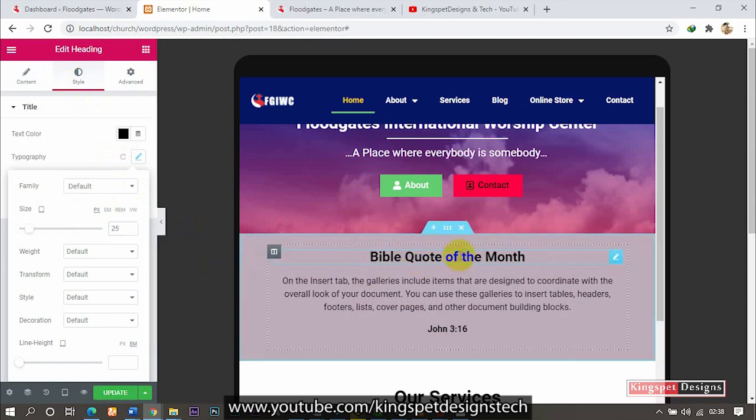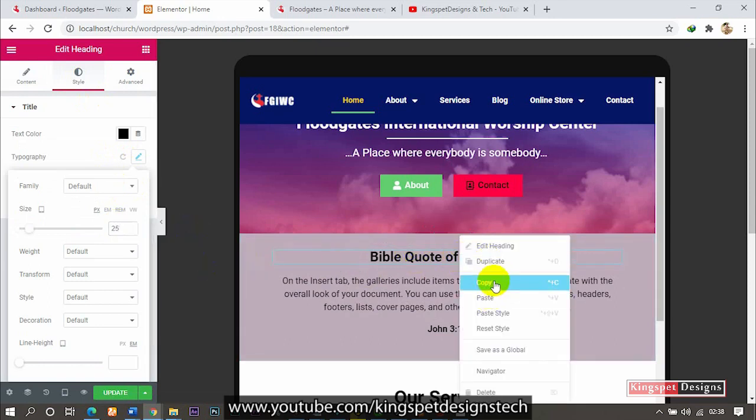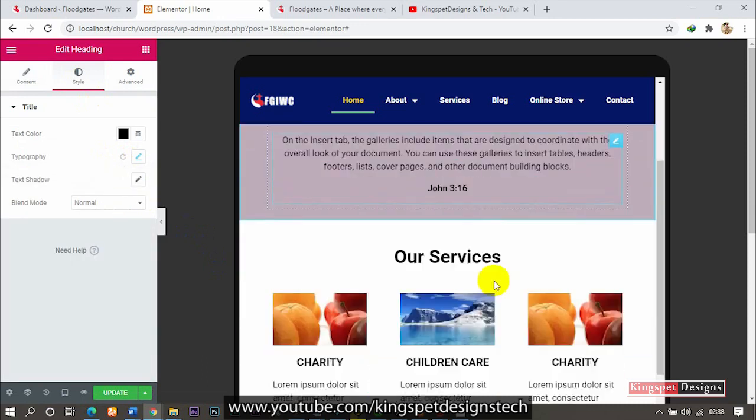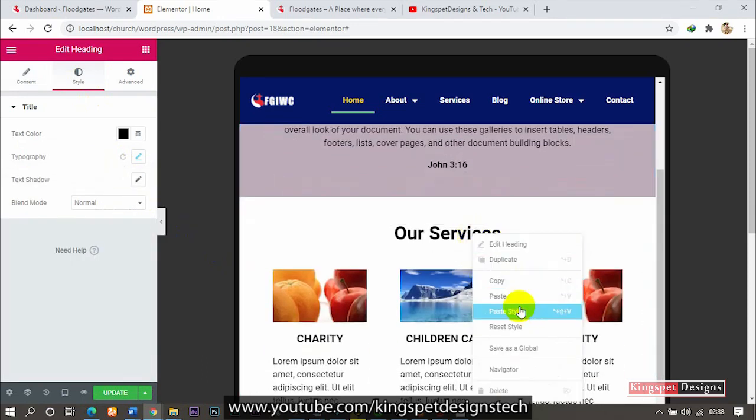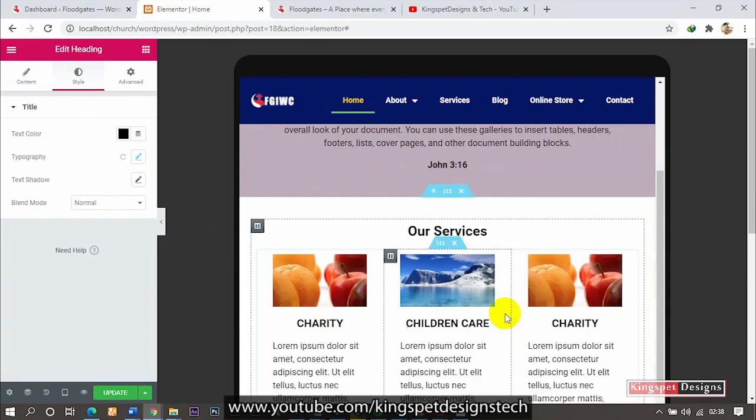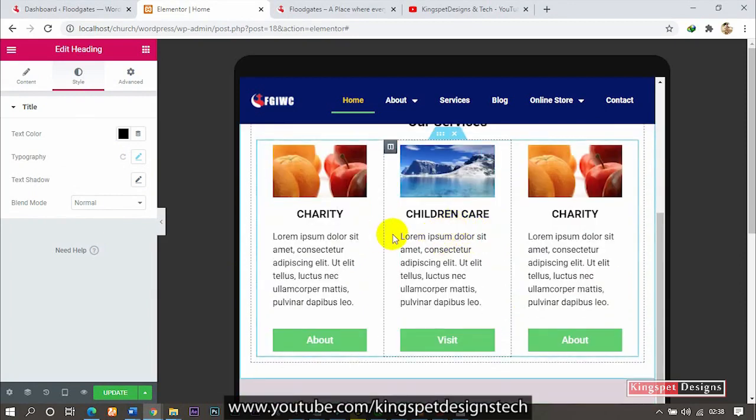Then I'm going to do something. I want to make my work faster, so I'm going to copy this and paste it to this. Now I'm going to paste style, not paste. I'm going to paste the style. You can see when I paste the style, it's actually picked from there and just pasted over to this side.